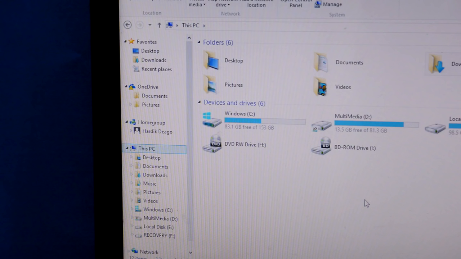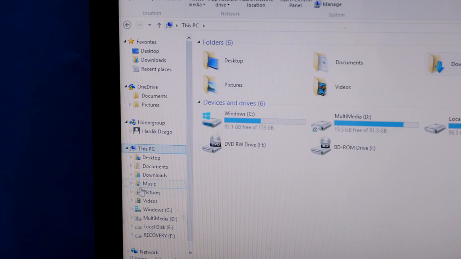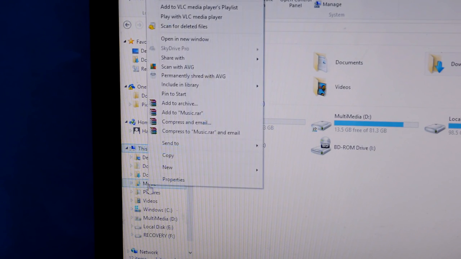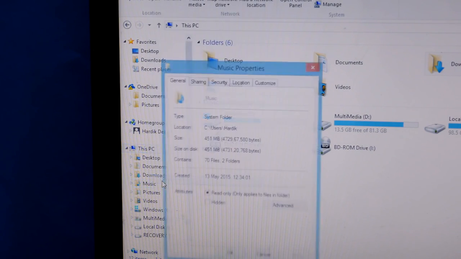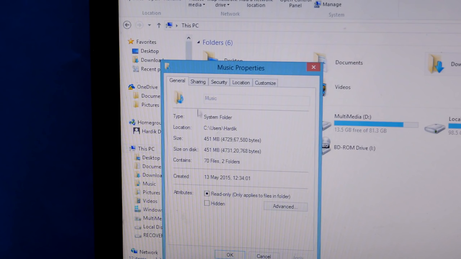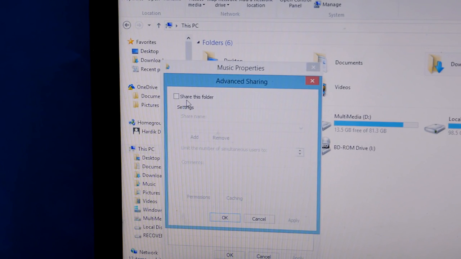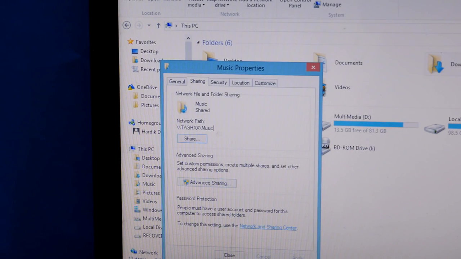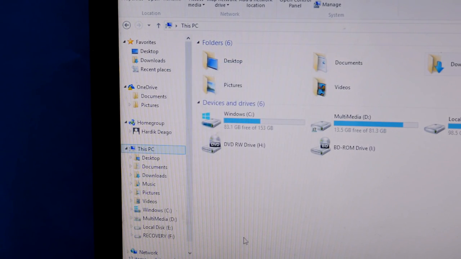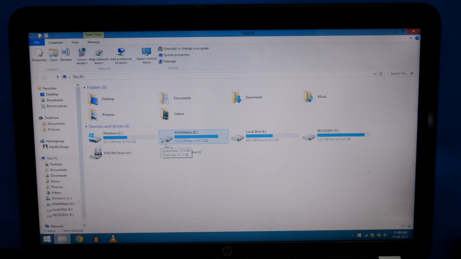In order to share something with your device, as in this case I'll be sharing my music folder, right click on the file or the folder that you want to share, then go to Properties, then click on the Sharing tab at the top, then click the Advanced Sharing button and check the Share this folder option at the top. Then hit Apply and you're all done. This music folder containing all my songs has now been shared with my Android device.